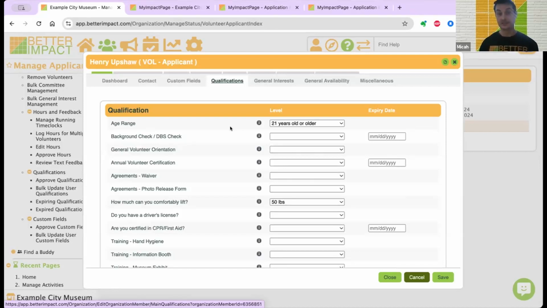And then a really important feature with these qualifications is not only does it tie to the volunteer's profile, but you can also apply these on activities. And that's simply put, that's what volunteers sign up for. So that can be opportunities, roles, assignments, however you define it in your organization. It's what volunteers are signing up for, called activities in our software. And you plug and play what the requirements are.